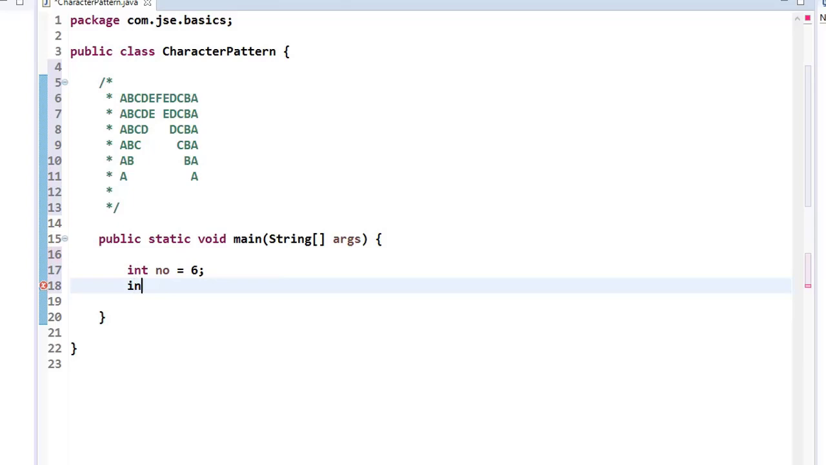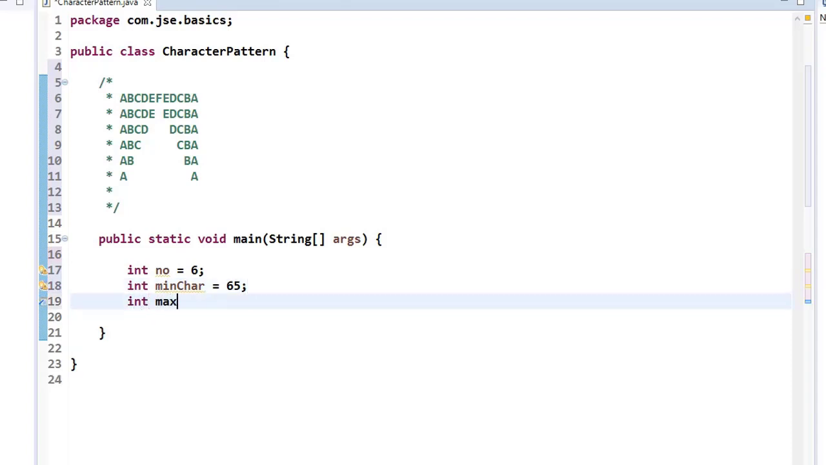Now what I'll do is, I'm taking integer min char is equal to 65, because we are printing only the alphabets, and then the max char is going to be 65 plus 6 minus 1. So I'm going to write the formula as min char plus the number of lines and then minus 1, because till that we need to increment. So this is what my max char is going to be.